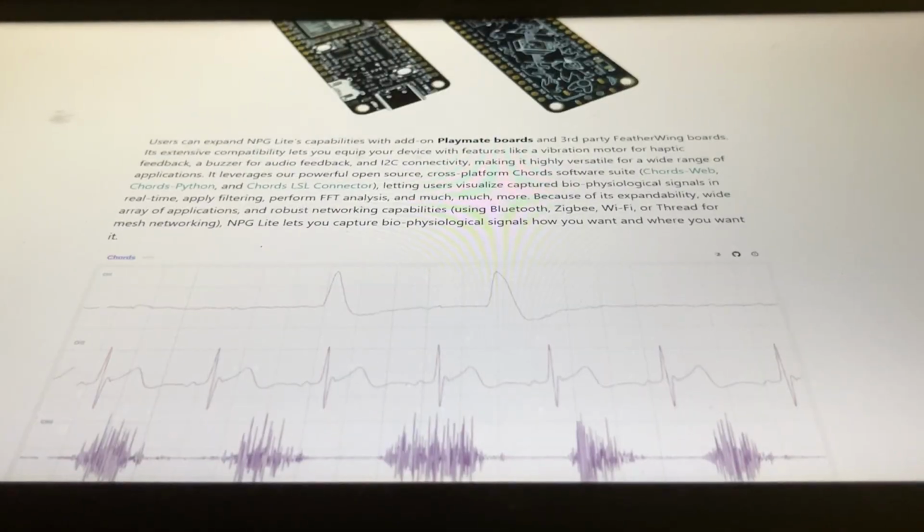So whether it's official firmware for NPG Lite or your custom builds, this application makes flashing your ESP32 dev board easy, fast and flexible.